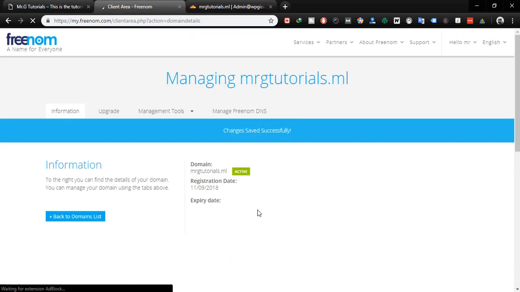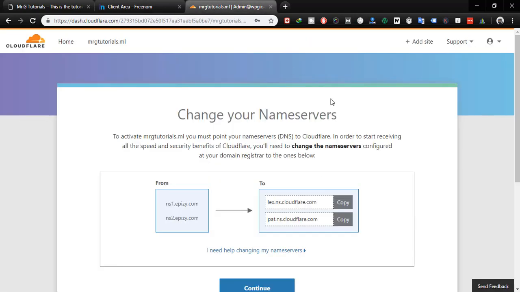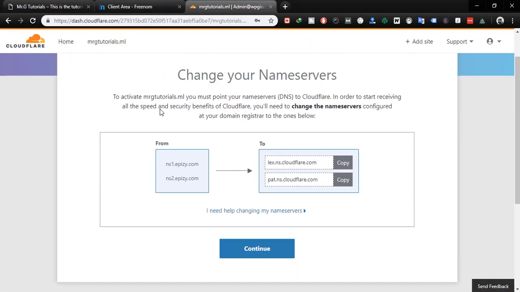Okay, changes saved successfully. Okay, we're good to go. Now to activate, point the name servers DNS to Cloudflare. Yeah, that's what we did. And let's continue.